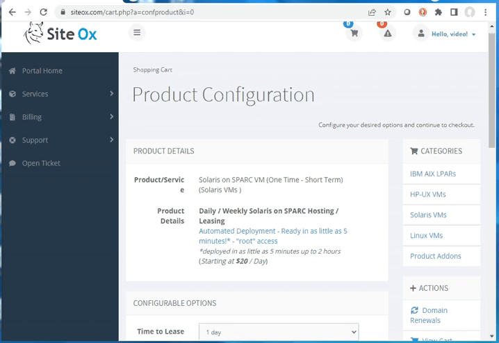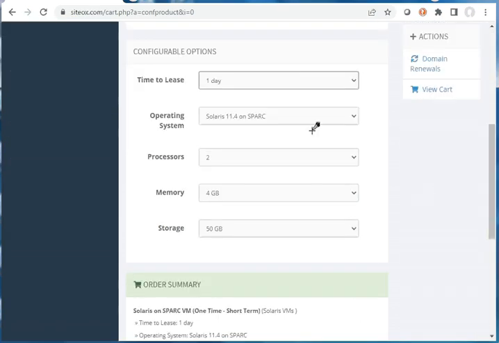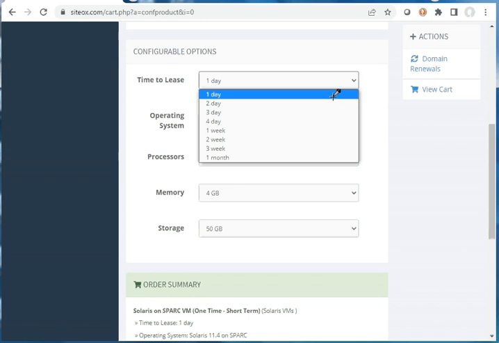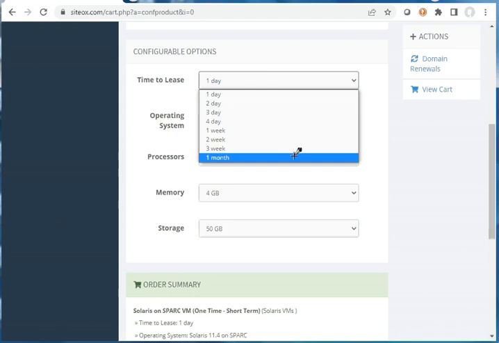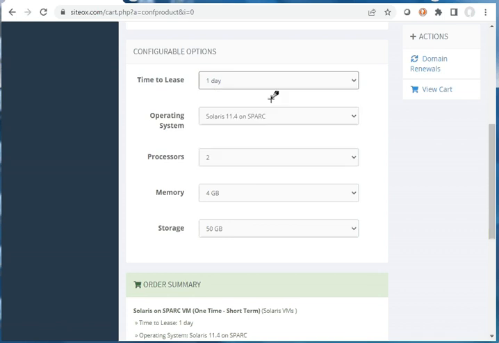This will display the product configuration screen, which shows the configurable options for a Solaris on SPARC VM. The first option allows you to configure the amount of time you want to lease the Solaris VM, and the options are a day, 2 days, 3, 4 days, 1 week, 2 weeks, 3 weeks, up to a month. So you can select however much time that you want to lease. So I'm going to pick 1 day for this demonstration.